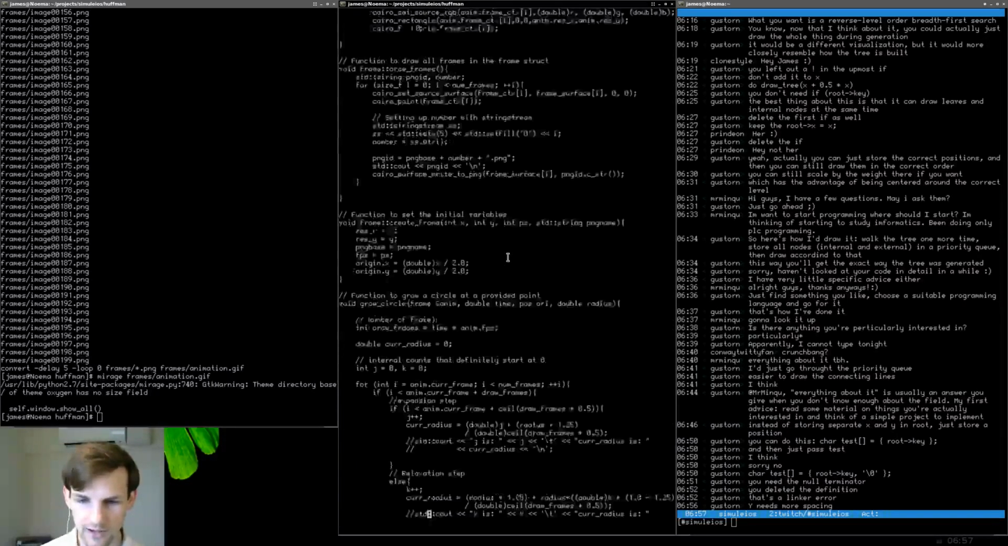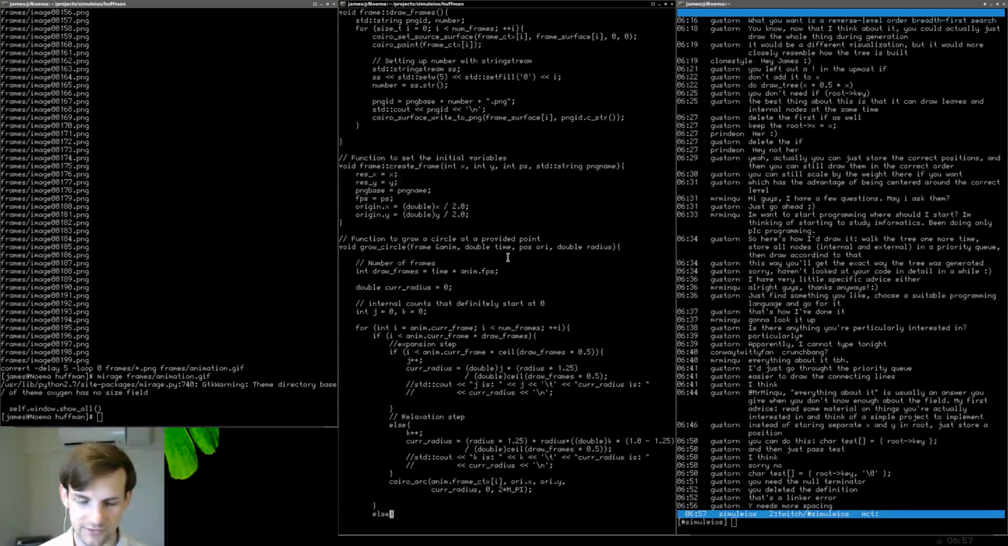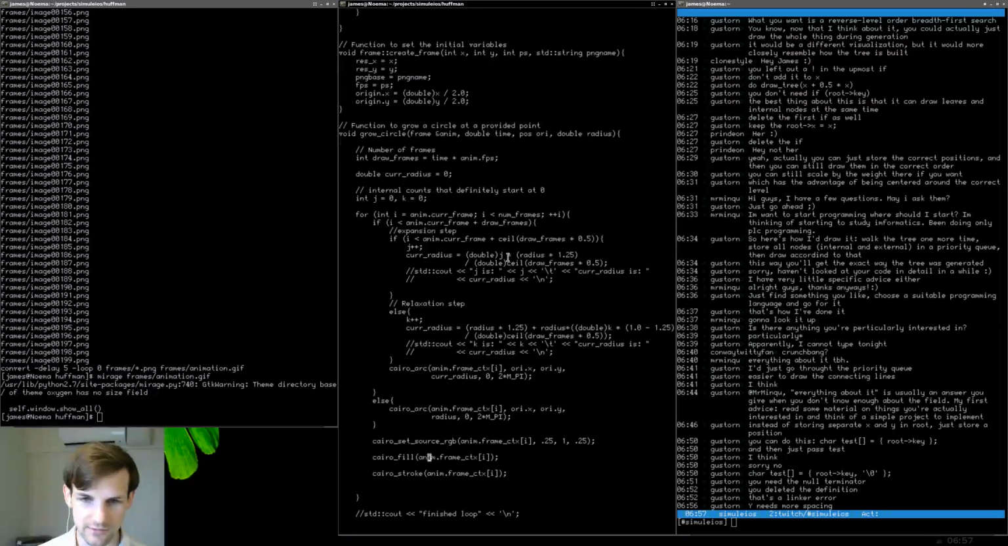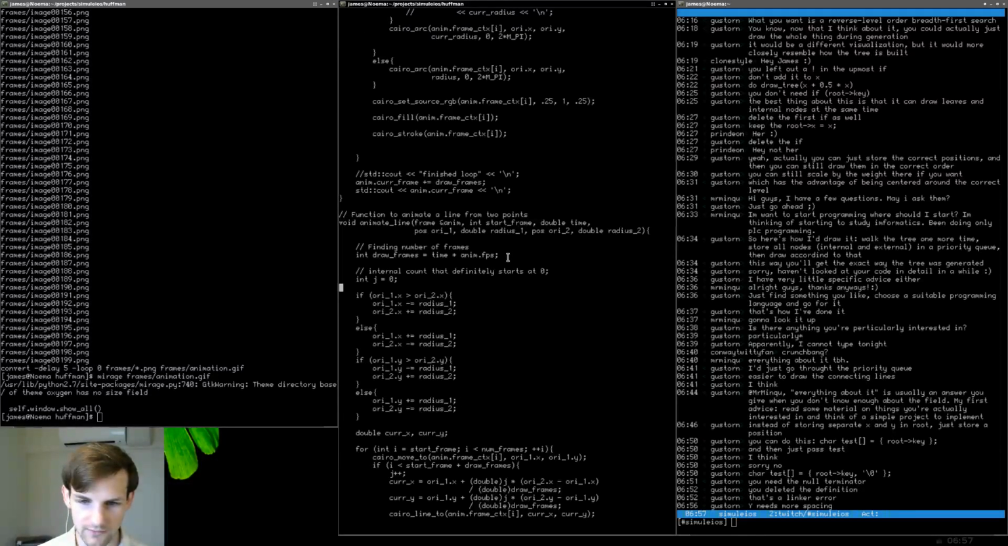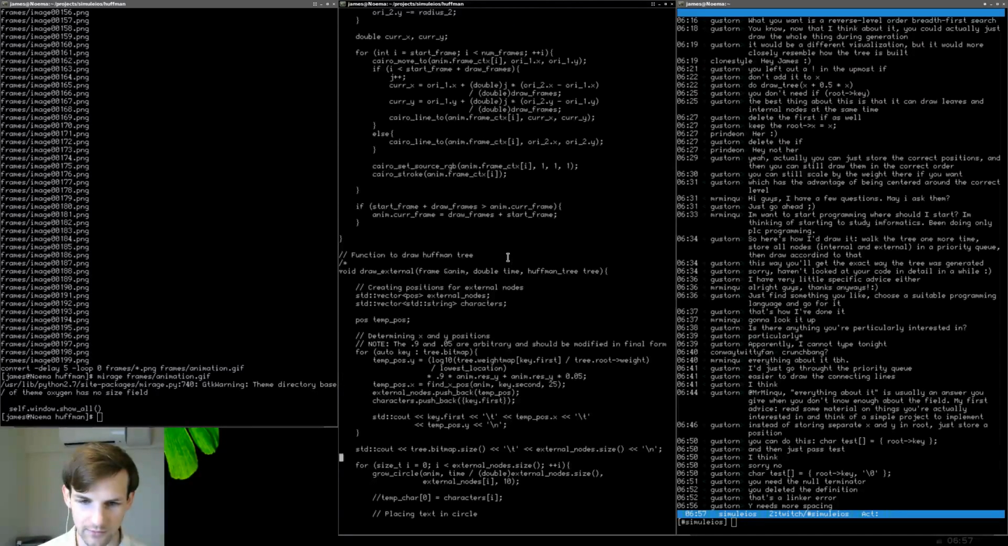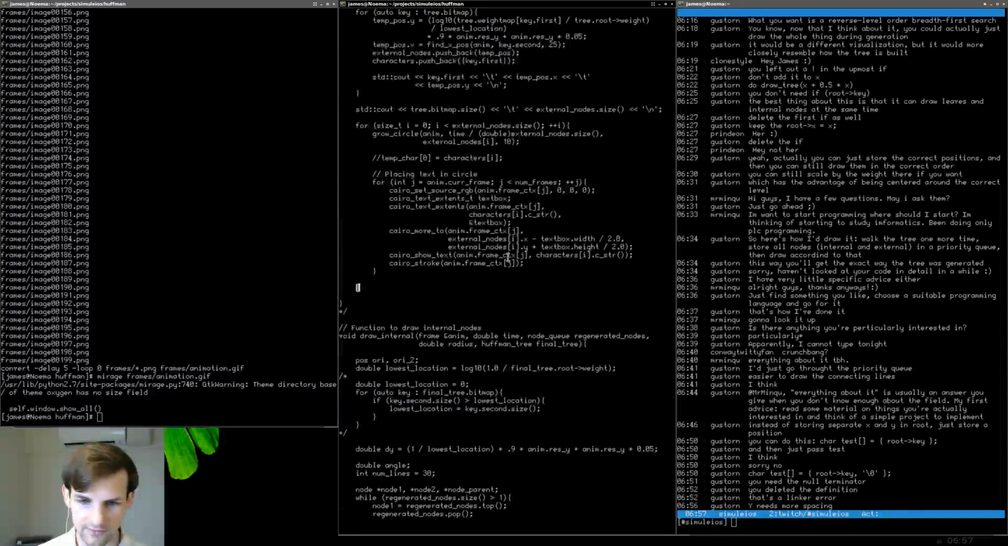So let's go down, and let me see. Why are the frames being drawn so slowly? Let's see. Grow circle. Draw frames. Animate line. That's not what I want. Draw external. That's not even being used anymore.